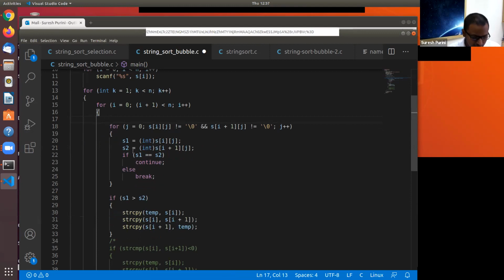So this is the code. He keeps comparing character by character, and as long as they are equal, you continue. If S1 is equal to S2, you don't do anything. But if S1 is not equal to S2, then at that time you break from the loop and you compare whether S1 is greater than S2 or not.